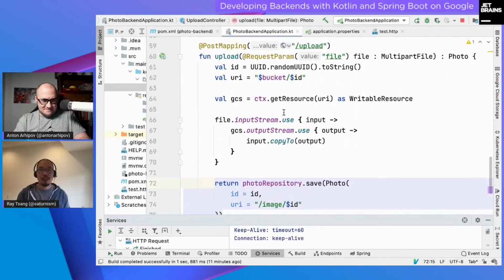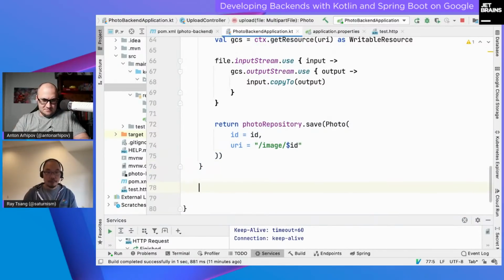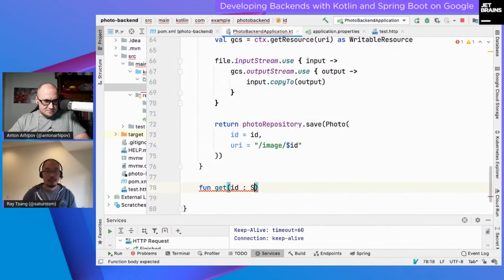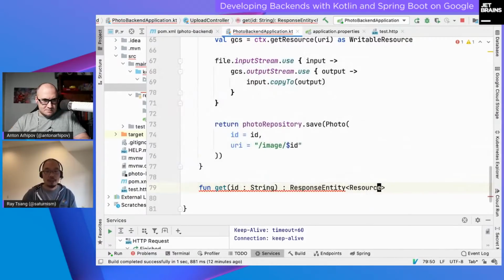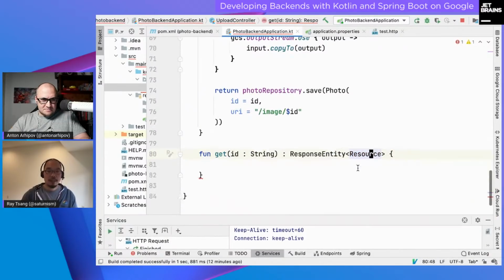Now, how do you actually retrieve the data from storage, though? This is just writing to it. So what we also need to implement is potentially a retrieve function. We need, for example, to be able to get the image from the ID. Let me call it get. So I can call this ID string, and it's going to respond with a ResponseEntity of Resource. Something like that. Import that. Yeah.